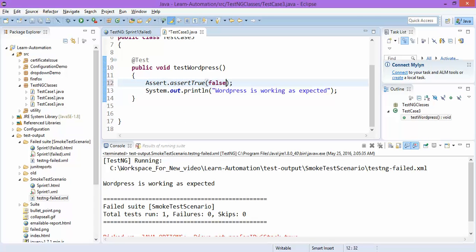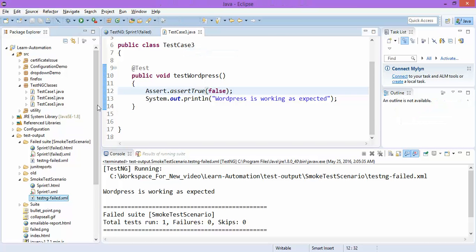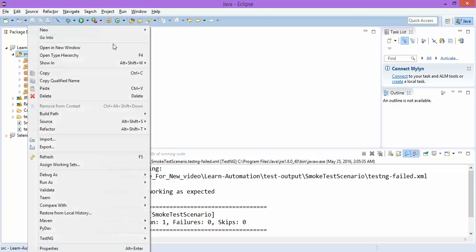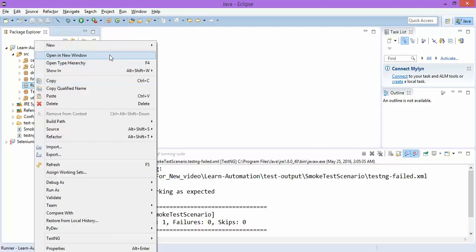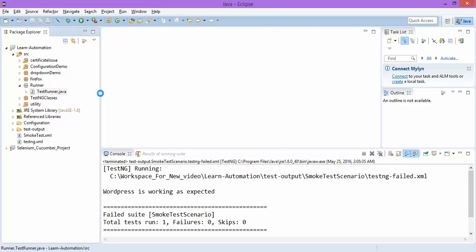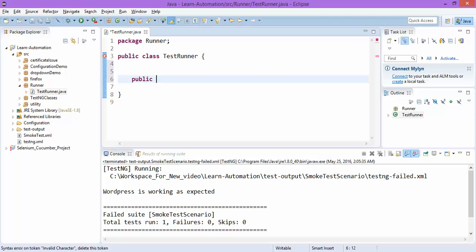Let me show you. So let me give a false value over here and let me close all the unnecessary windows. So let me create another package now, and this package name I will give as runner. I will create a test runner here today, and this test runner class will be responsible to execute the fail.xml. I should have taken the public static void main, but it's okay. Let's write it manually. So public static void main.